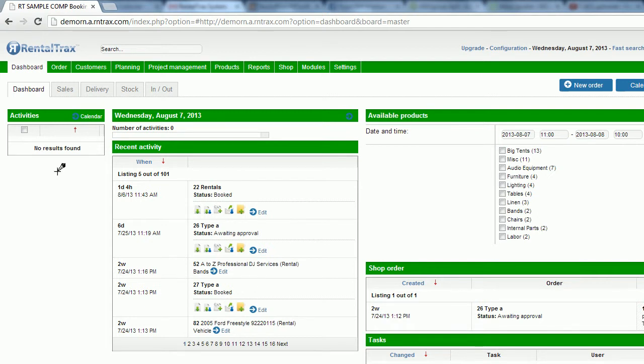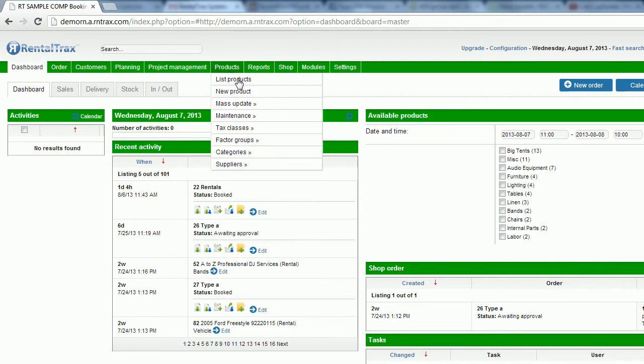This time we are really going to try and save you some time, and we're going to teach you about the mass updating feature. There are three things that you're going to be able to mass update within your system, and to get to those we're going to go to products and down to mass update. The three things that you can mass update are your stock, your prices, and your factor groups.